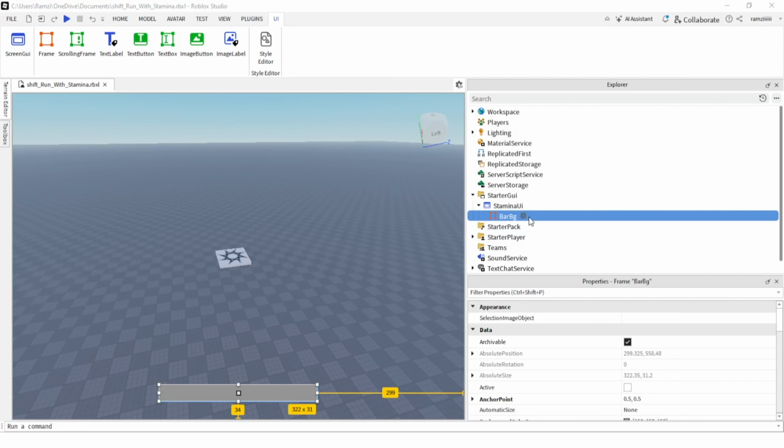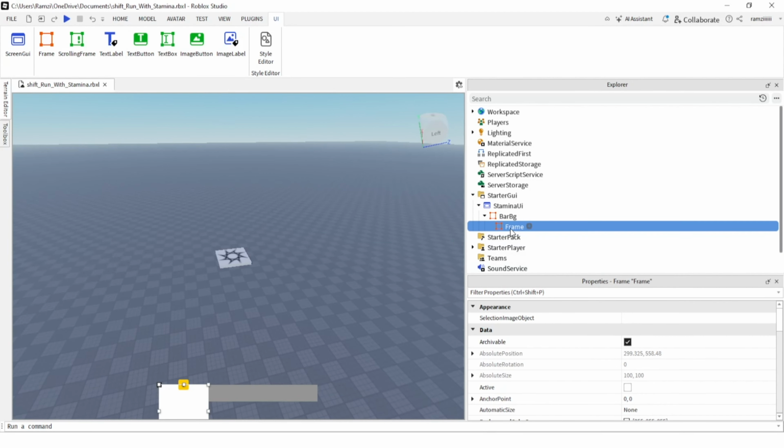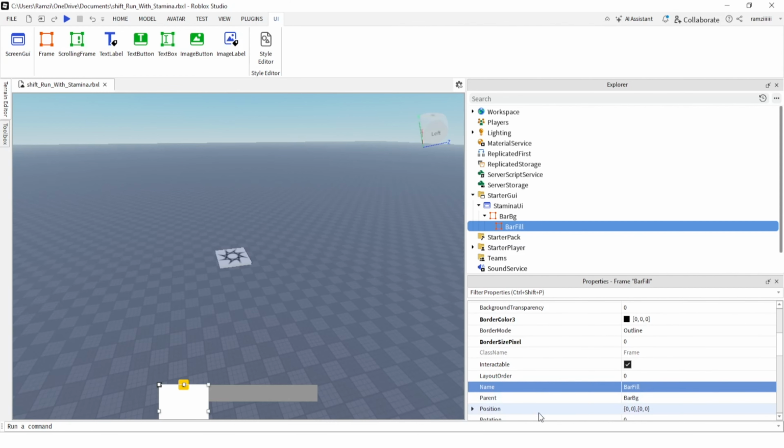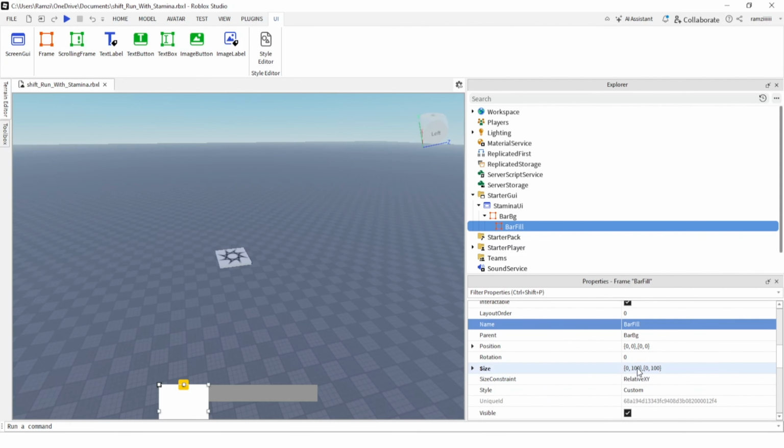Now, inside BarBG, add another frame and name it BarFill. Set its size to full: 1, 0, 1, 0. Pick a bright color like green or blue so it stands out. This is the part that will shrink as stamina drains.